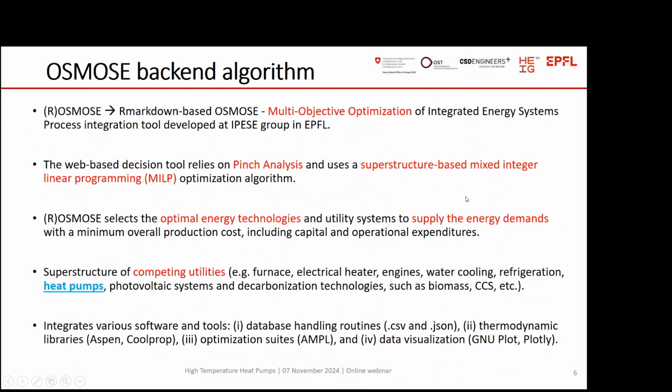I am not going to go into too much detail because this could take a lot of time, into the details of the algorithm in the backend that is in the Osmos engine. This is just for you to know that it is a multi-objective optimization software that has been transformed, via the R Markdown environment, into a web-based decision tool. As I said, it is based on the MILP paradigm, and it can help you select the optimal energy technologies and utility systems by minimizing some of the KPIs that you can choose.